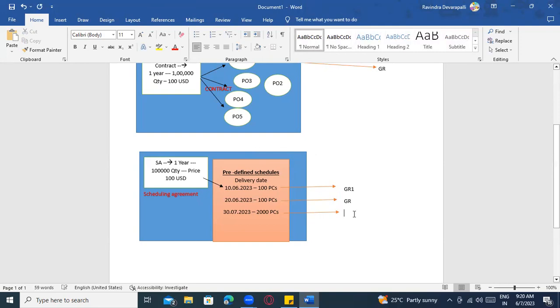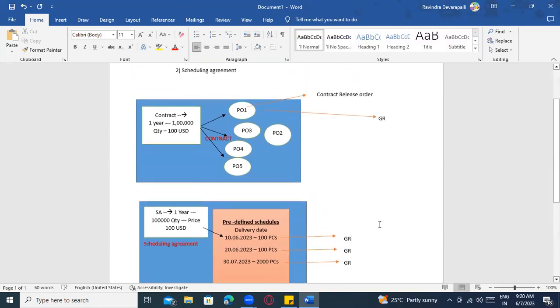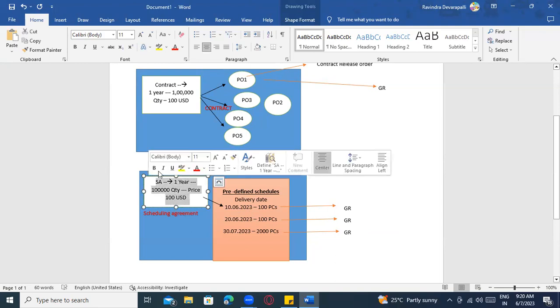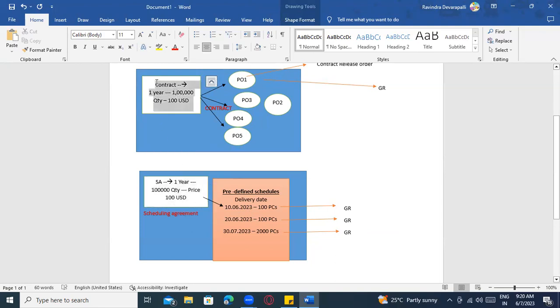What is the main difference between scheduling agreement and contract? What do you understand as of now, let me know. What is the difference you understand here? There's a predefined schedule for scheduling agreement, and fixed price for the contract. And the price is fixed here also, and here also. So what is the difference you identified here?